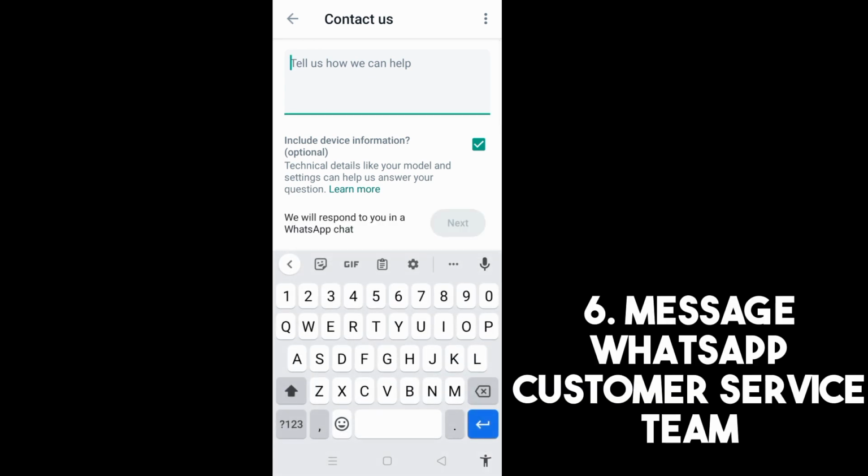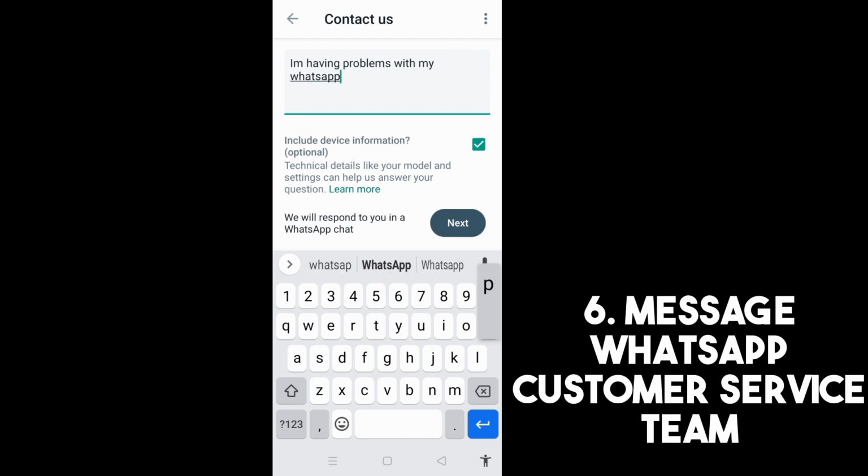So you have to message here or type here your concern, your problem, especially about fixing problems with your WhatsApp. So our tutorial is all about how to fix WhatsApp call unavailable. So you have to specify your problem here. So for example, I'm having problems with my WhatsApp calls being unavailable. Please help me.